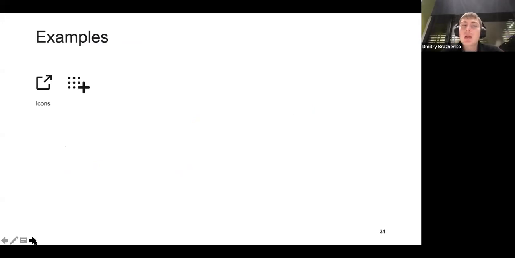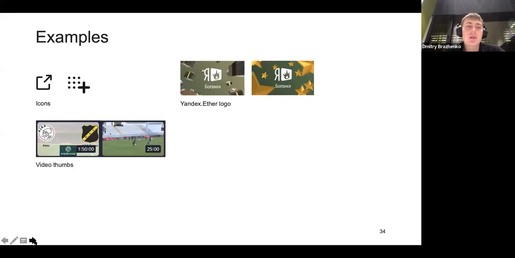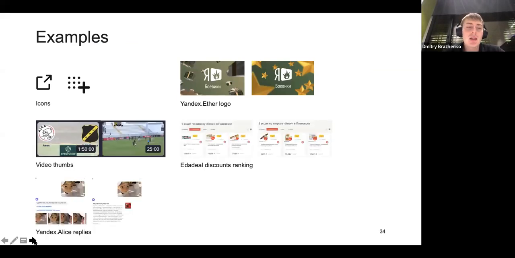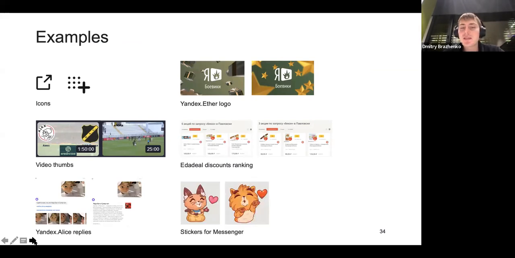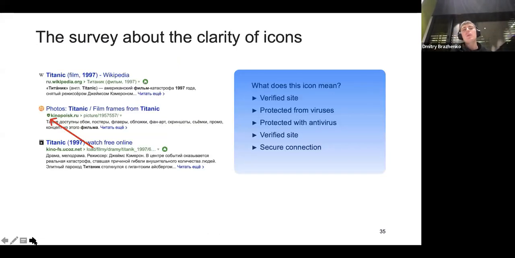So in this way, you can compare icons, logos, thumbnails, ranking, replies for voice assistants, stickers for messengers, and anything you can imagine. So now I'm going to share with you some more UX tests that you can conduct over Toloka.